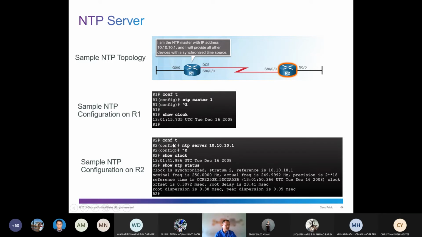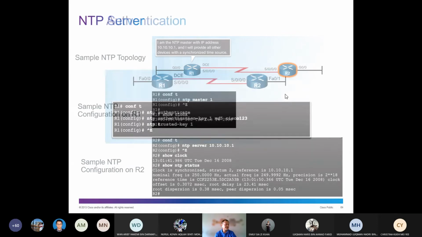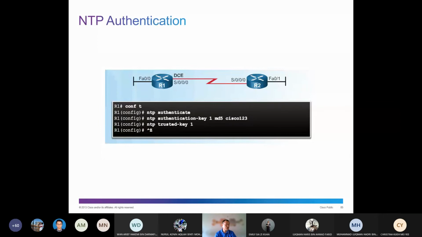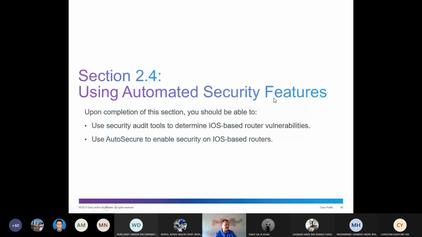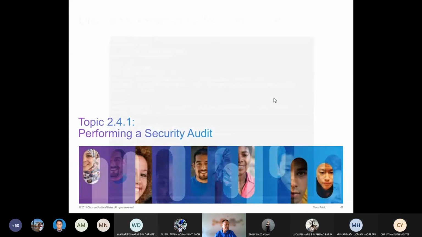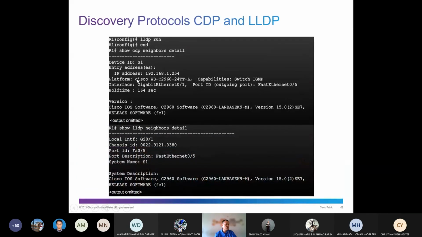This is for router one. Router two now will get the time from 10.10.10.1, from this router. So every time you change the time of this router, R2 will get the updated time. And then we can also authenticate. We want to protect the NTP message. We can authenticate the router as well, the NTP message.